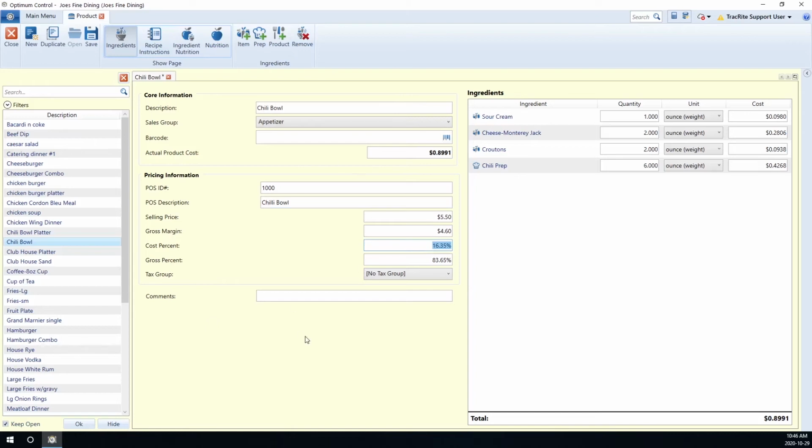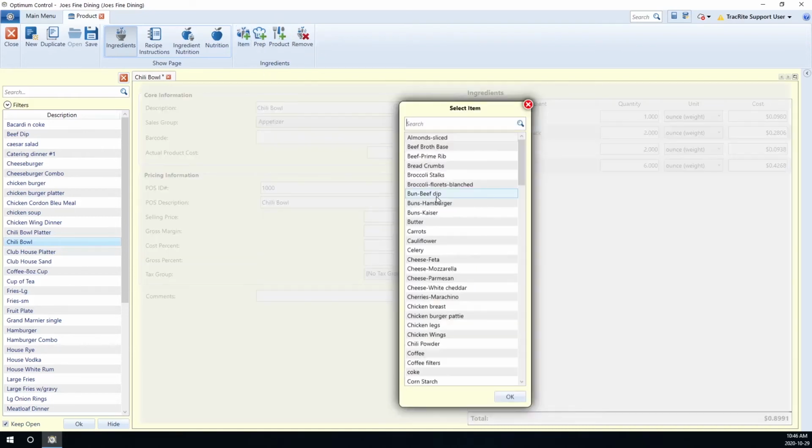Once we have all the information on the left-hand side of the product filled out, we move over to the right-hand side here to indicate all the ingredients. If I wanted to enter an ingredient, there's an option at the top of the screen here to indicate the type of ingredient we want to enter in. We can select from, as I mentioned earlier, items, preps, or products. And when we select the respective type, it'll pull up a listing of that type of ingredient for us to enter into the recipe.